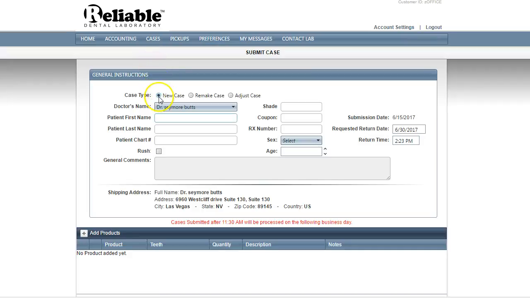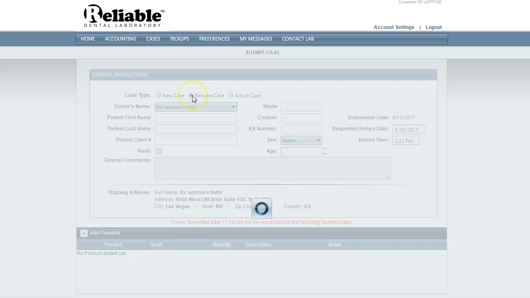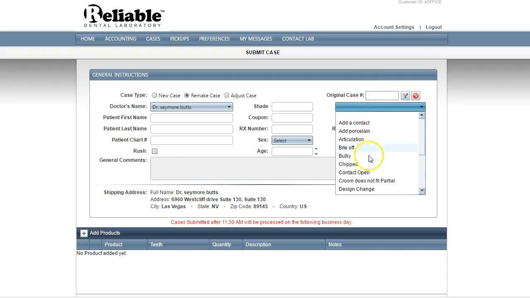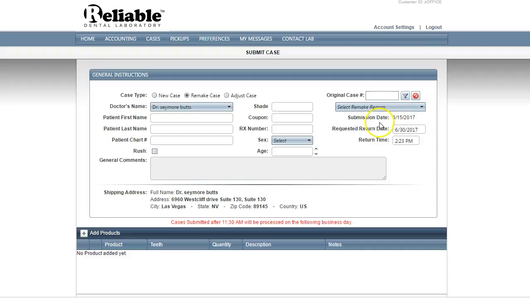When submitting a case on the portal, we ask that you let us know, is it a new case, is it a remake case, or is it an adjustment case? If it's a remake case, of course, there's going to be an original case number that you need to attach. You also need to use the drop-down field and let us know what the problem was with the case. It does give you the submission date as well as the return time frame.